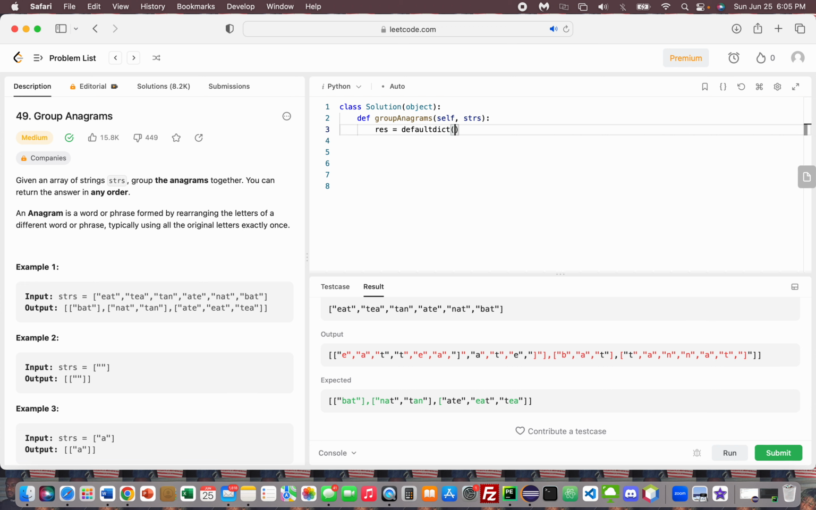The first thing is you create this default dictionary. What the default dictionary does is, if you try to access a key within the dictionary and it's not there, it will automatically add that key for you. So when you're accessing a key that hasn't been set, it will automatically create an empty list as the default value for that key.